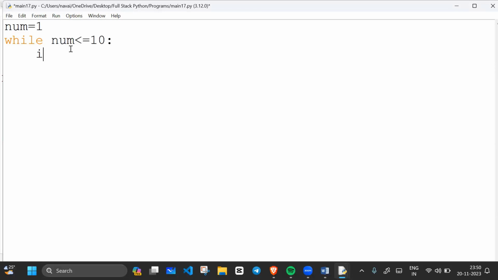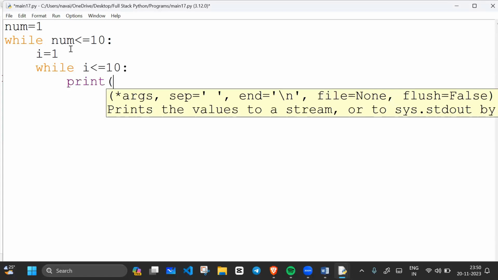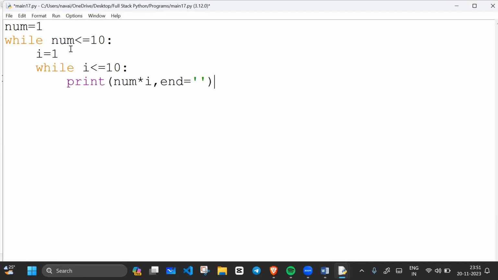Then I will initialize the inner for loop as well, i equals to 1. Then I will write the condition of the inner for loop, i less than equals to 10. Here I will print the multiplication of number with i, and I will end with a space. And then I will increment the i value like this. Now I will increase the number value, the outer loop condition value. Like this, this is how we can generate our program.